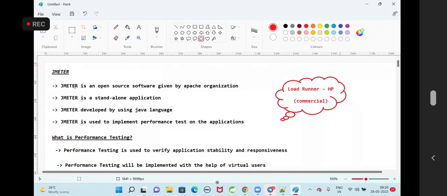Jmeter is open source. You no need to purchase the Jmeter because it is open source software. Directly you can download it and you can use it. If you want to go for a commercial software, then you need to go for Load Runner. Are you guys clear with my point?